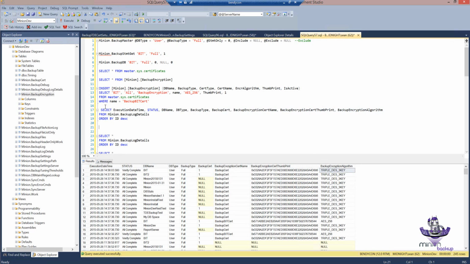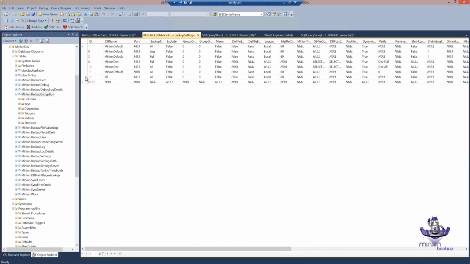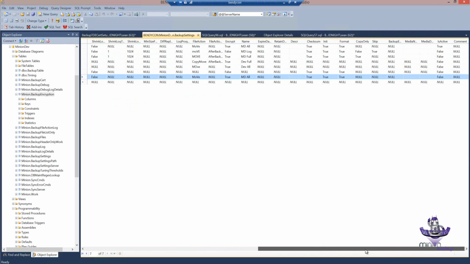It's extremely easy. Now, let's talk about a little bit more advanced config where maybe we want this bit database to back up with a different cert. So what we would have to do is enter an exception row in the settings table, in the backup settings table. And I've already got this row in here. Now the only thing that we're going to do is turn this guy on.